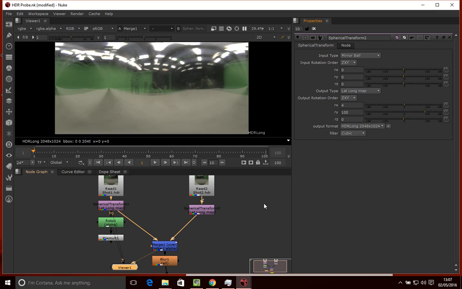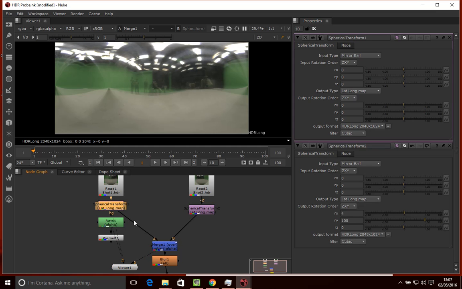Both spherical transforms have slightly different adjustments to align them with each other, but they're both going to be using the same output format. In order to align them with each other, we need to have this view here, so that they're just over the top of each other. But with the final output, what we want to do is merge, rather than merging from this point here.